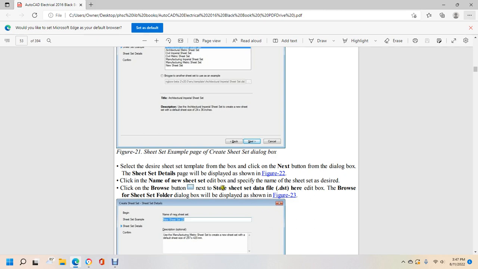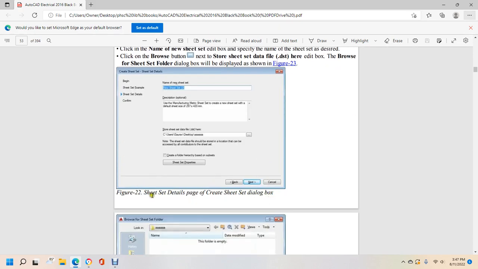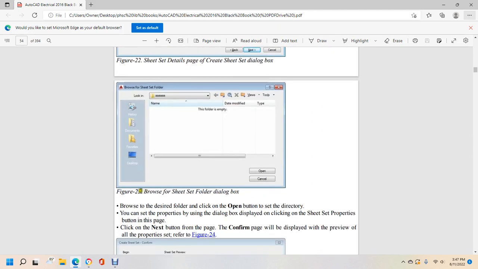Click on the Browse button next to the Store sheet set data file (.DST) edit box. The Browse for Sheet Set Folder dialog box is displayed in figure 23. Figure 22 shows the Details page of the Create Sheet Set dialog box. Figure 23 shows the Browse for Sheet Set Folder dialog box. Browse to the desired folder and click on the Open button to set the directory. You can also view the sheet set properties by clicking on the Sheet Set Properties button on the page.